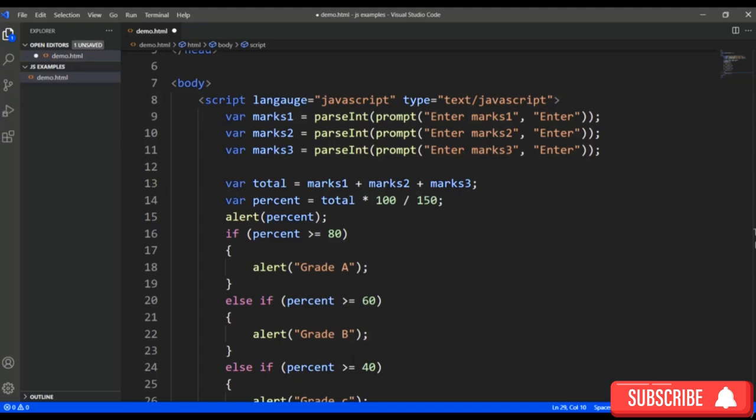So here we are implementing the if statement. What we are doing here is taking the marks of any three subjects from a student, and after that I'll sum them up and calculate the percentage. On the basis of the percentage, I will assign a grade, whether it's grade A, B, C or D. So what I'm doing here is using the prompt box to take all three marks.